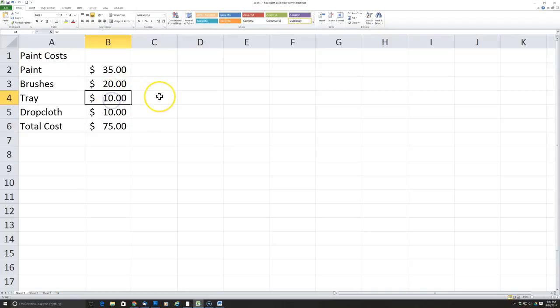Let's say you need 2 trays instead of 1 tray, so it's going to cost you $20. Click in that cell with the tray number, type in the new total, $20, and your total cost for your paint job automatically recalculates.